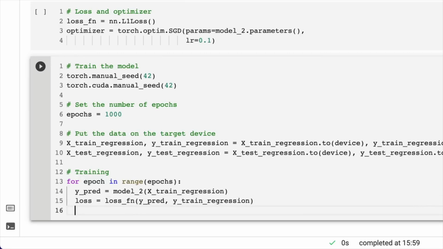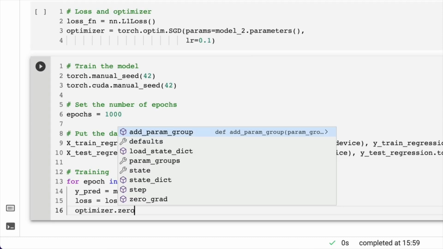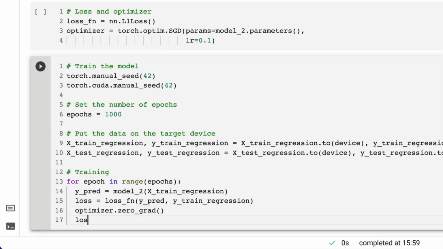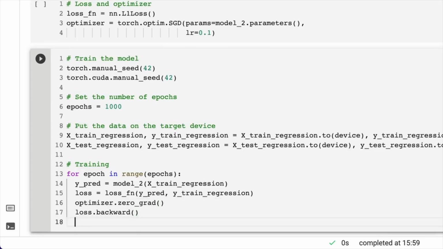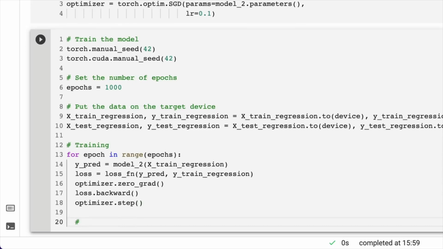What do we do next? optimizer.zero_grad, optimizer.zero_grad. We're doing all of this without comments. Look at us go. loss.backward, and what's next? optimizer.step, step, step. And of course, we could do some testing here.